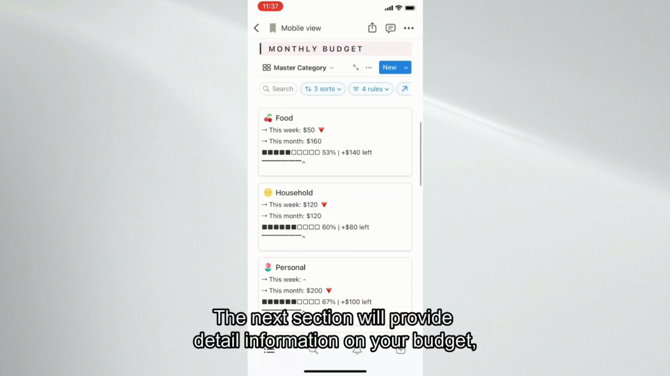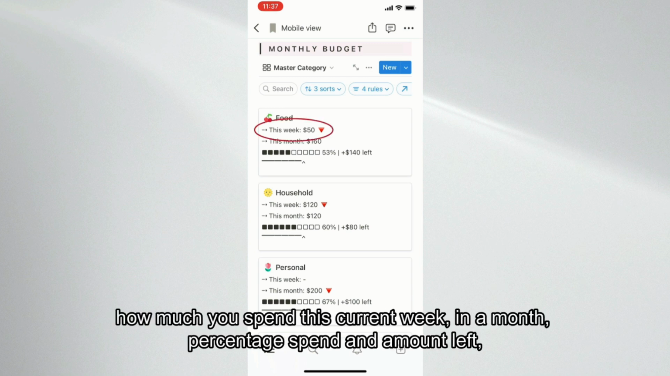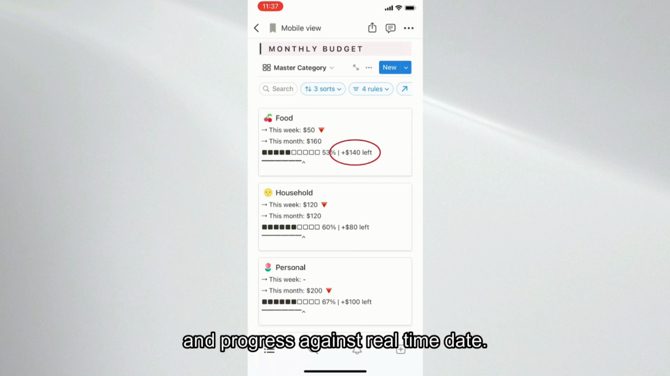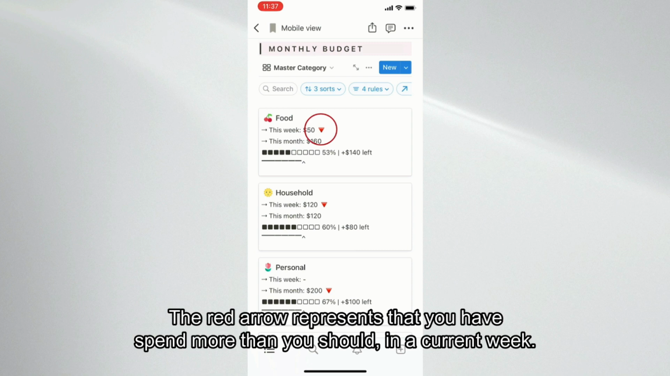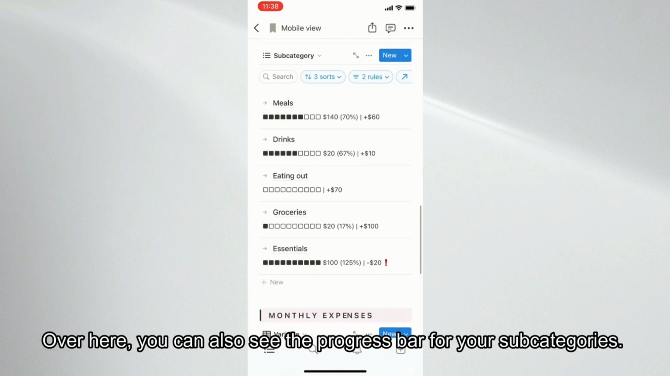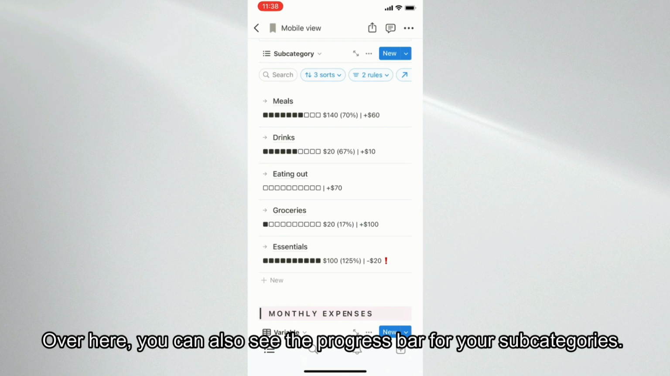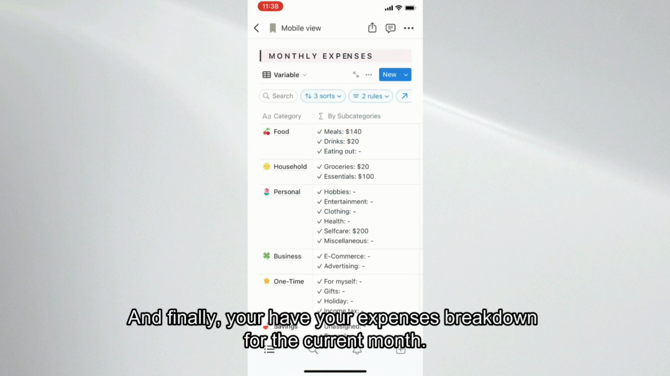The next section will provide detailed information on your budget, how much you spend this current week, in a month, percentage spent and amount left, and progress against real-time date. The red arrow represents that you have spent more than you should in the current week. Over here, you can also see the progress bar for your subcategories. And finally, you'll have your expenses breakdown for the current month.